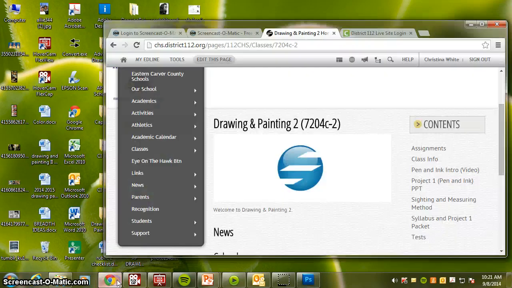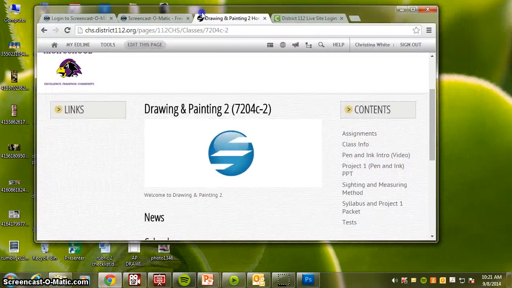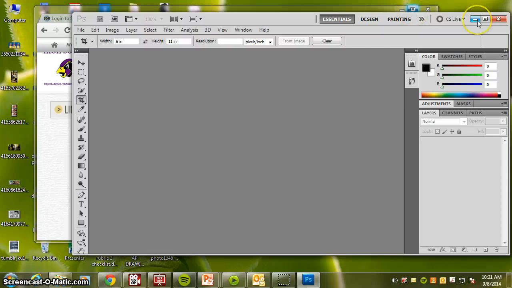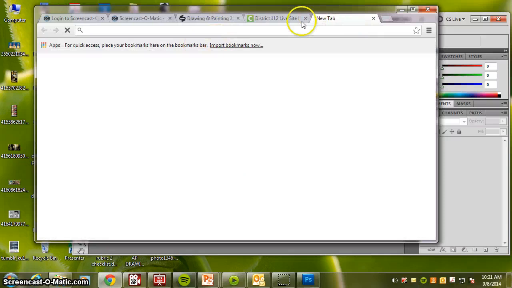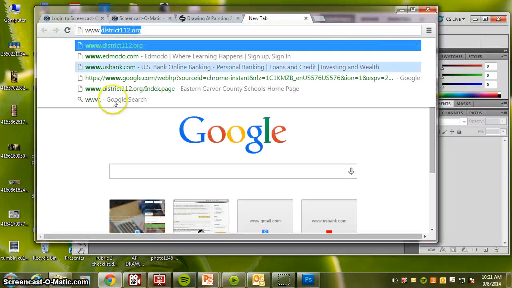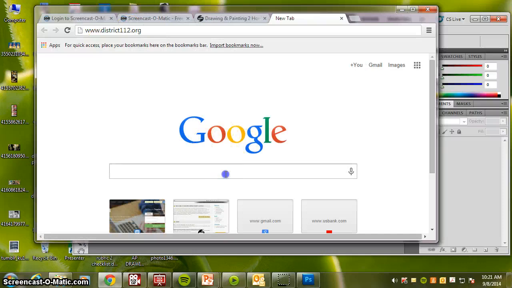While that's loading, I'm going to go on the internet and I'm going to search for photographs in different color schemes. So I'll wait for this tab to load. Close out of that. And I like using Google, as you can see, because it's my default, because it's pretty easy to search for images on Google.